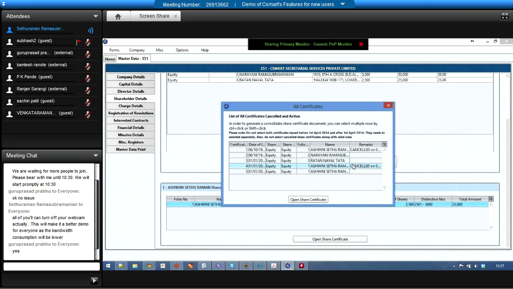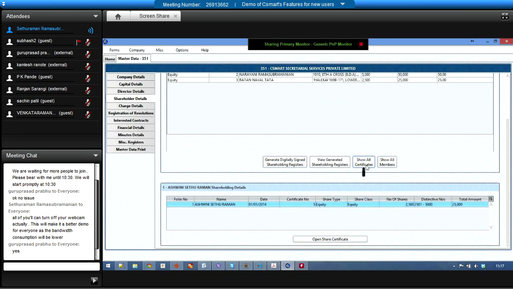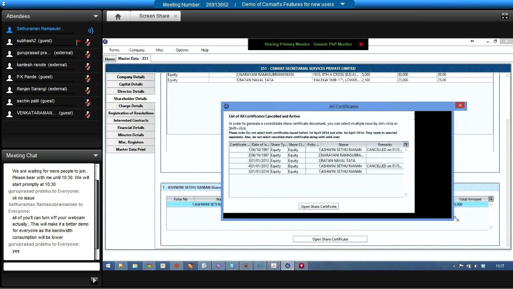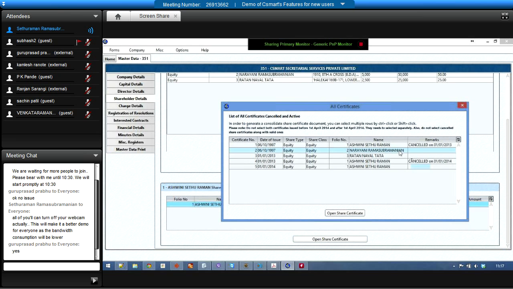Now this is one way, which will give you a single share certificate. Now let's say that you want to print all the share certificates at one time. So you have to click on Show All Certificates here. All the share certificates held in the company will come up. Now you have to select all those share certificates that are not cancelled, and you can print them at one time, and you can select all the cancelled share certificates and print them in a separate document. You cannot mix cancelled share certificates and active share certificates at one time.